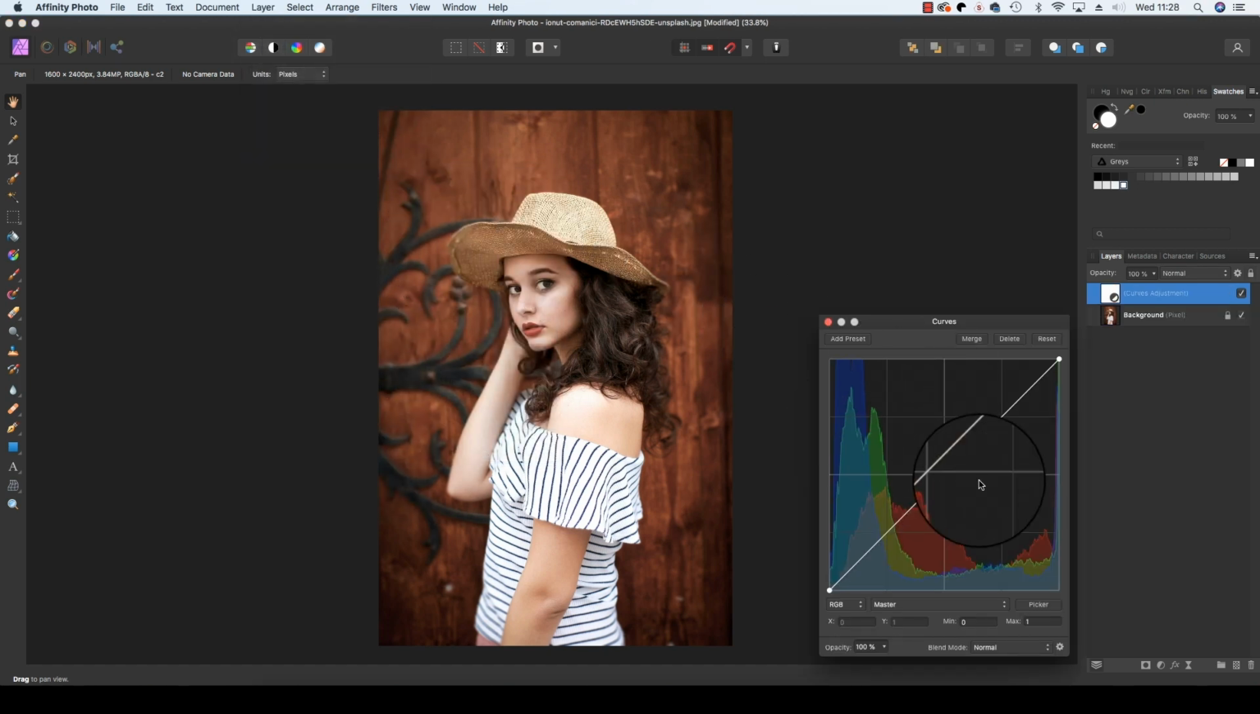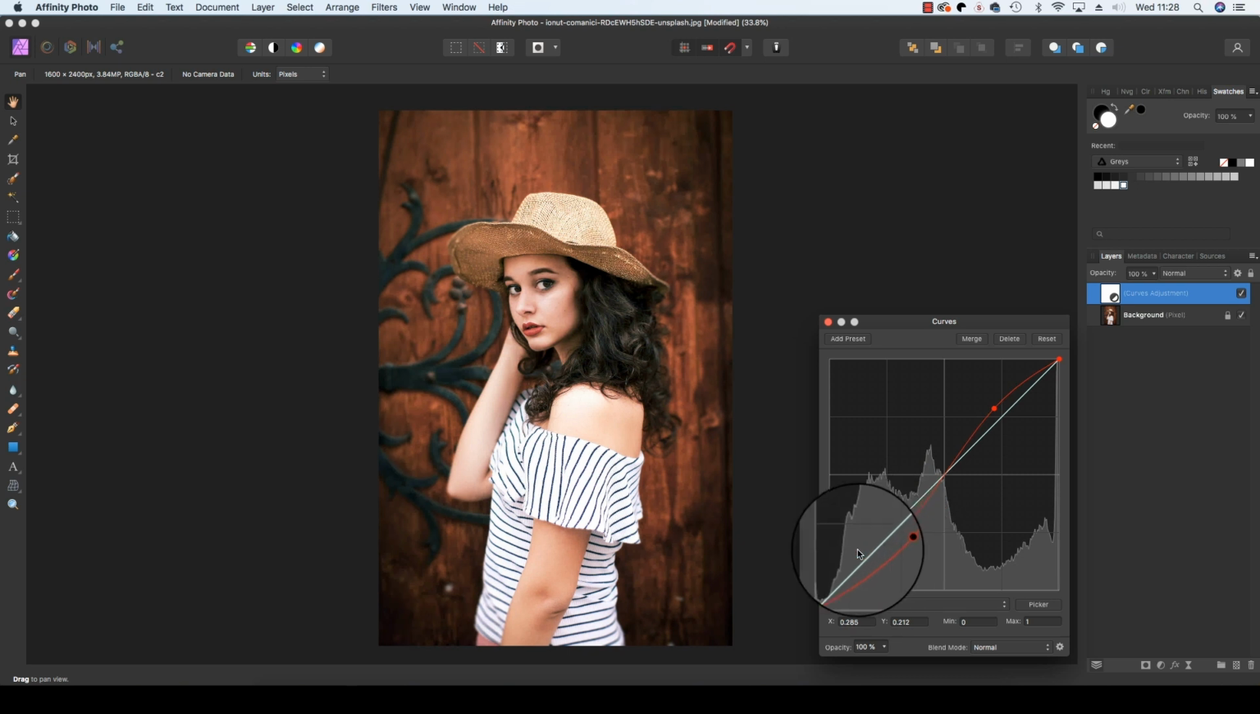A dialog box will appear with a histogram, and it's this feature that gives us that extra control. At the bottom of the box, you'll see a channel selector, and by default it's set to Master. Change from Master and select Red, and use the mouse to drag the line and make a rough S shape as opposed to the straight line that we had when we started.